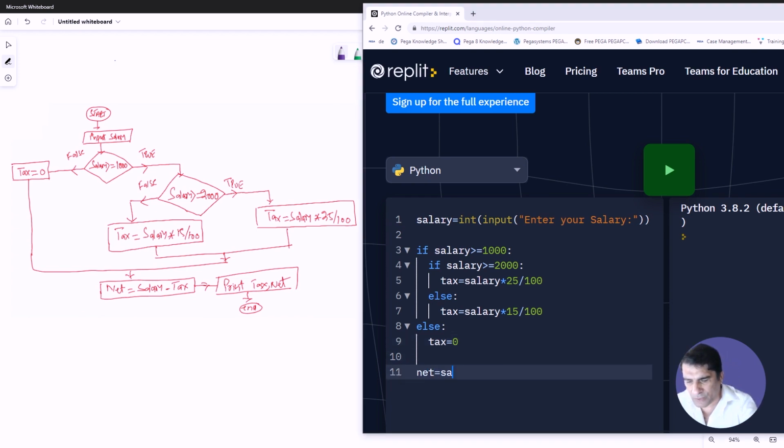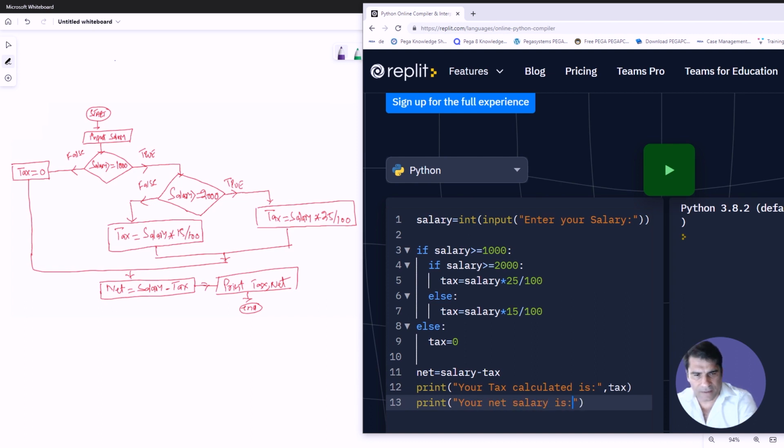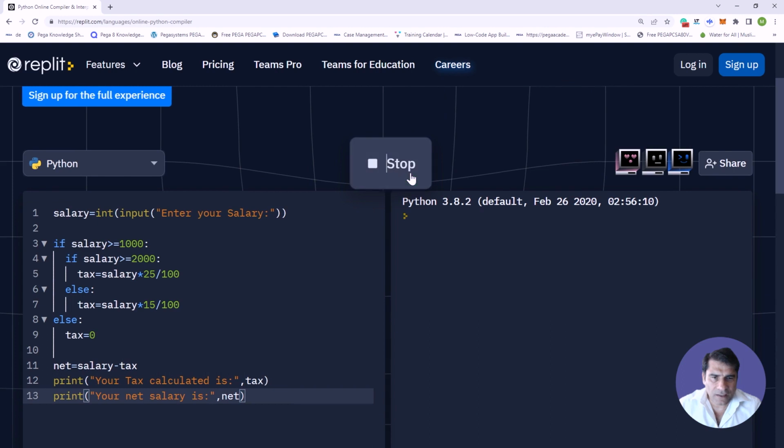So what we need to do is write it here, and we will calculate the net. So net is equal to salary minus tax, and then we need to print. We will print the proper message: your tax calculated is, and we have stored the tax in the variable tax. We will write tax here, and then print your net salary is, and then I'll write net here.